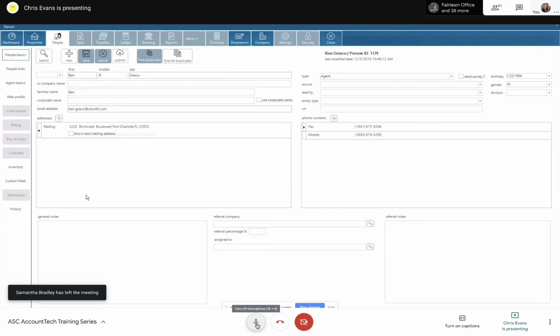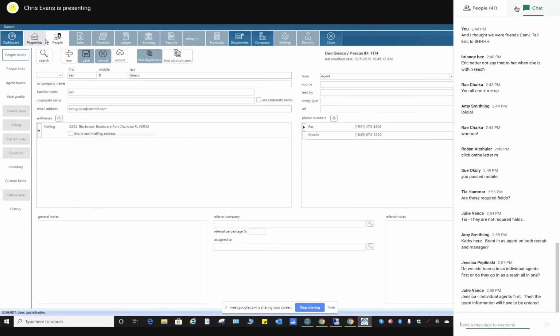Does anybody have any questions so far? That's great. We had one that didn't get addressed from Amy. Brent was both the recruit and the manager. He is a manager, but he also recruited that agent. So that's why his name was in there twice. Absolutely. Which will happen a lot because our managers are recruiters. Yeah, that's 90% of the time. I don't see any other questions. Go ahead.